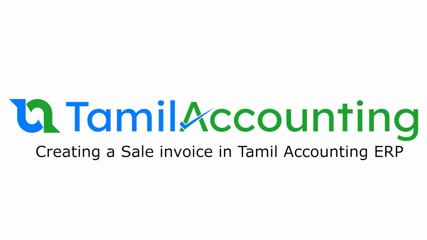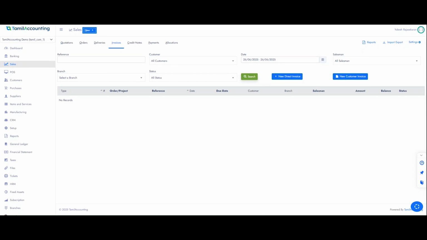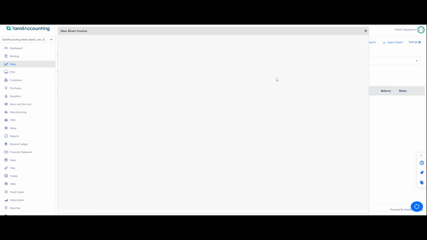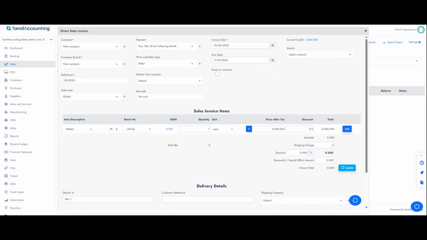Let's start with creating a sale invoice in Tamil Accounting ERP. Under the Sales page, click on New Direct Invoice to open the New Sales Invoice form. This is a comprehensive view of the New Sales Invoice form.